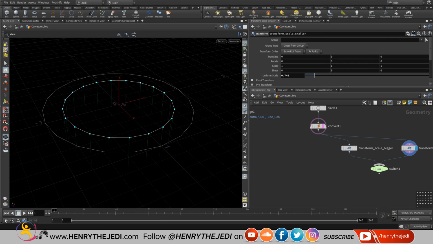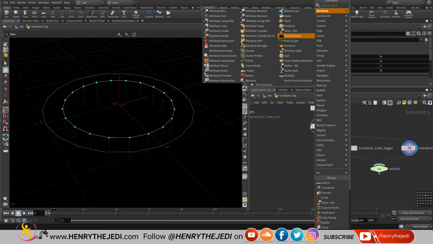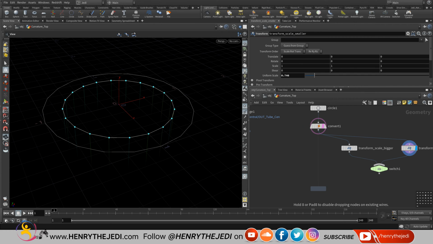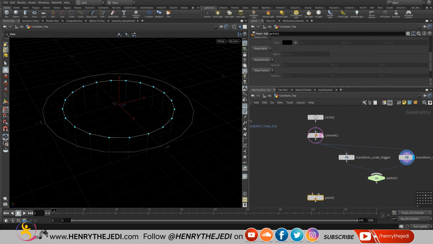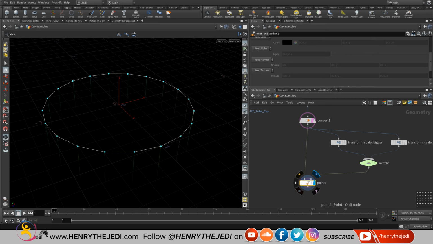Then we are going to load our normal node. So attributes, point old. This is where we access the normal. On the left-hand side is the source, of course. And you will notice this normal has an input 2. So it's like a guideline to tell the normals what to do. We are going to switch to this guy and click on input, click on point 1.